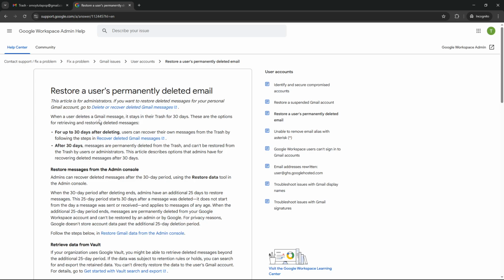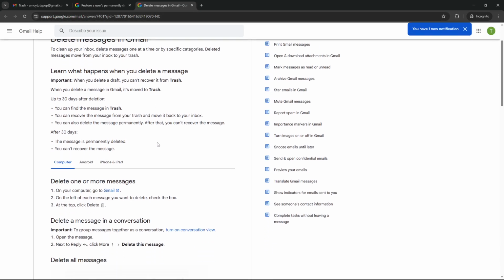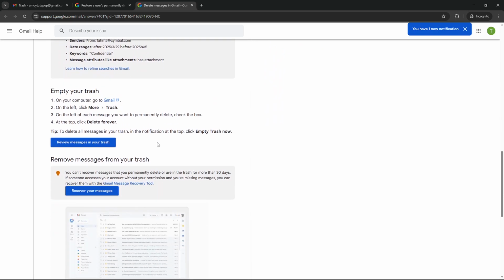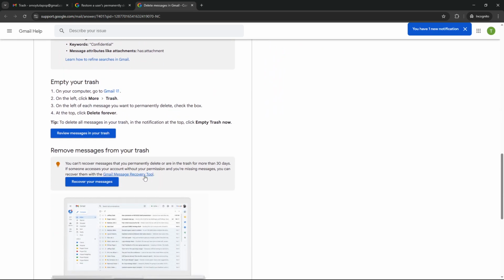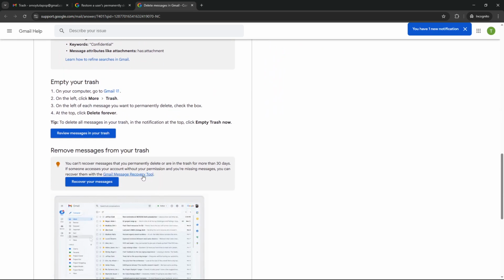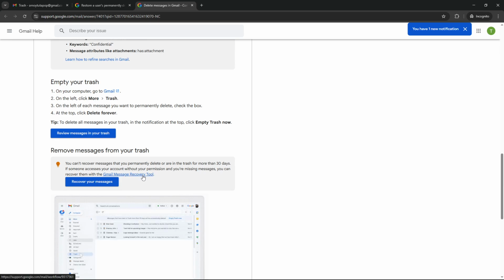Once you're on that page, scroll through the content and look for a blue highlighted link that says Delete or Recover Gmail Messages. Click on that link to proceed. Now, scroll down the page until you find another link labeled Gmail Message Recovery Tool. This is the actual tool that allows you to submit a request to Google for recovering emails that have been permanently deleted. Click on it to open the recovery form.